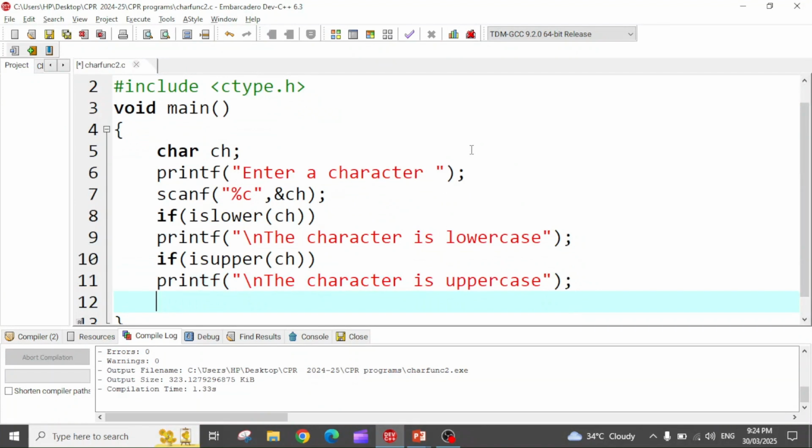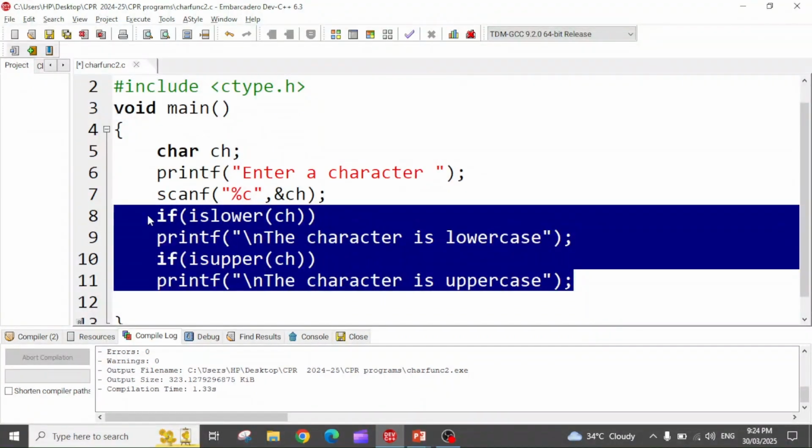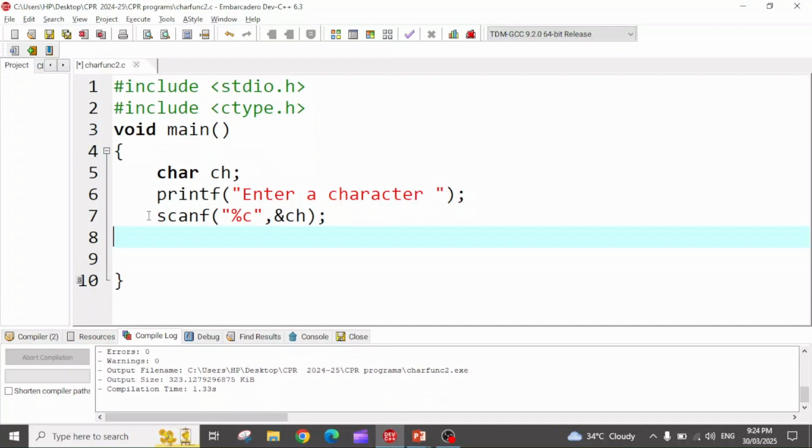Suppose the user enters one character and I have to convert that character into uppercase or lowercase. For that purpose, I have with me two functions. The first one is tolower, which converts the given character into lowercase, and the second one is toupper, which converts the given character into uppercase. So as usual, the user will enter one character and that entered character is to be converted into lowercase. So I am writing a printf statement, and inside that printf statement I will use the tolower function.